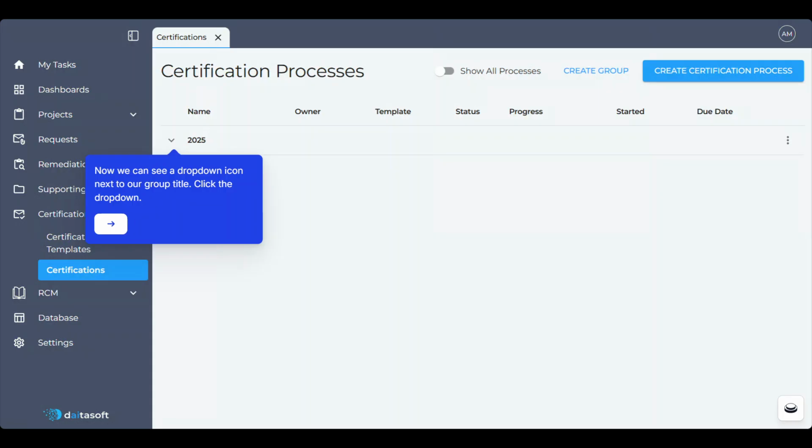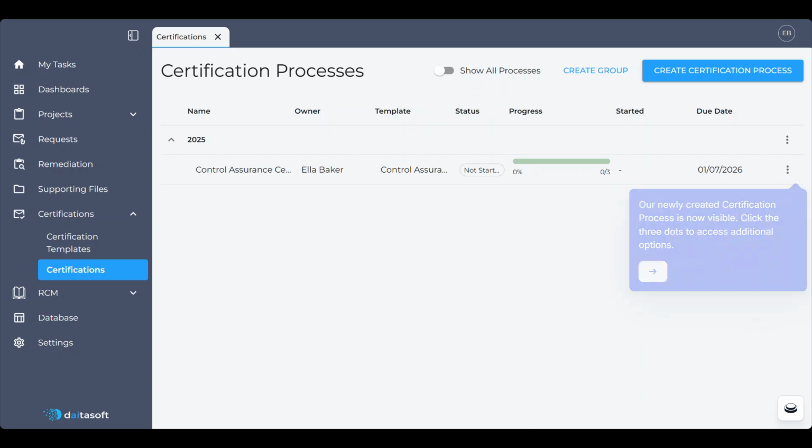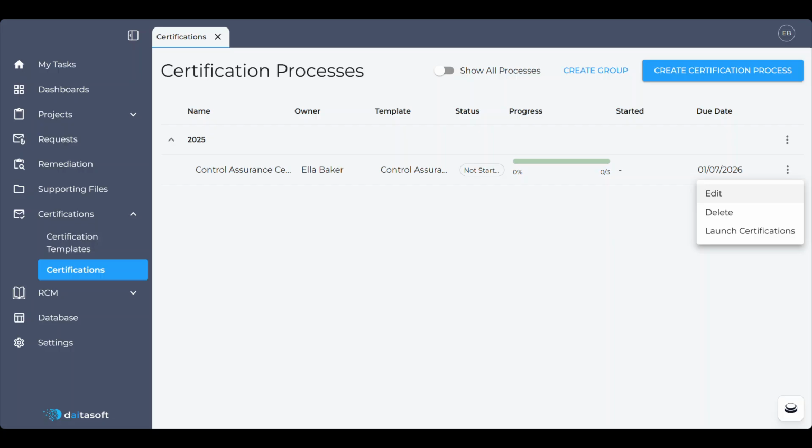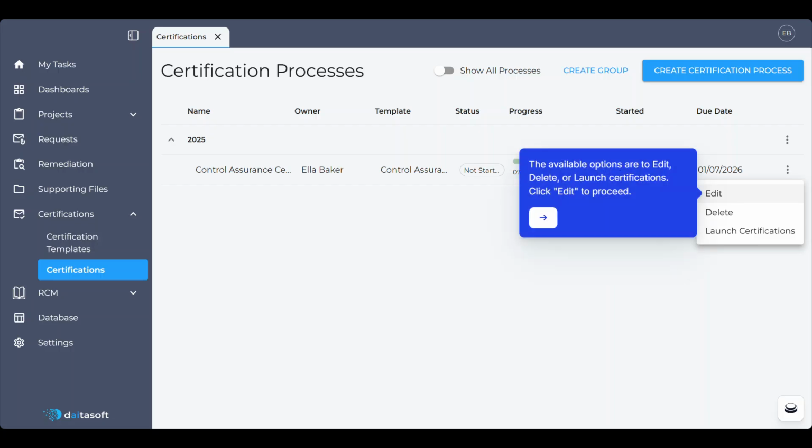Now we can see a drop-down icon next to our group title. Click the drop-down. Our newly created certification process is now visible. Click the three dots to access additional options. The available options are to edit, delete, or launch certifications. Click Edit to proceed.